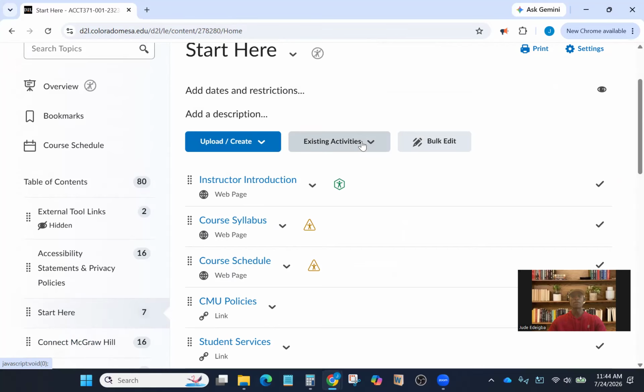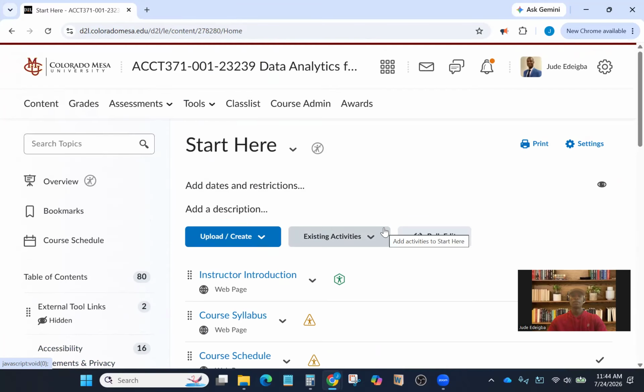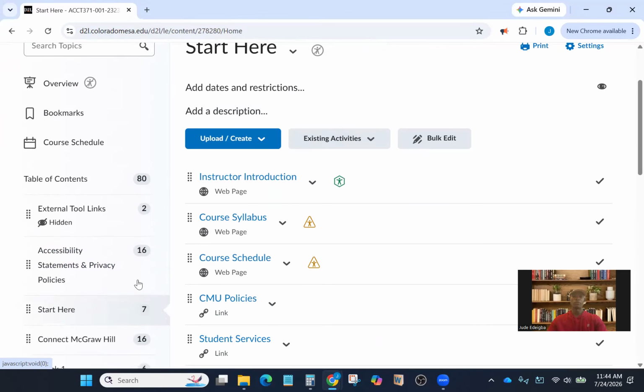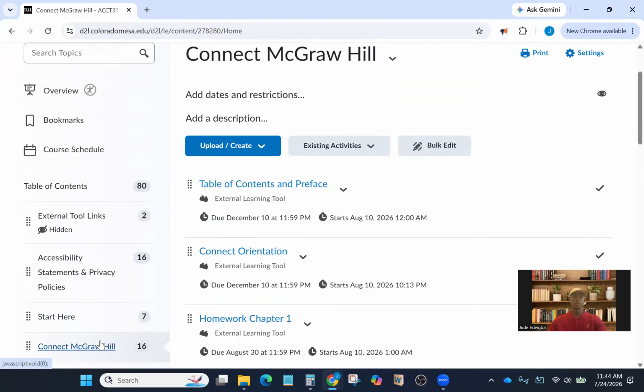Some faculties might just have them, but you have to come through this existing activity to be able to do that. But creating this folder here will make it easy for me to import the McGraw Hill course into this particular folder. And it also makes it so easy for students to come here and access the information as well.